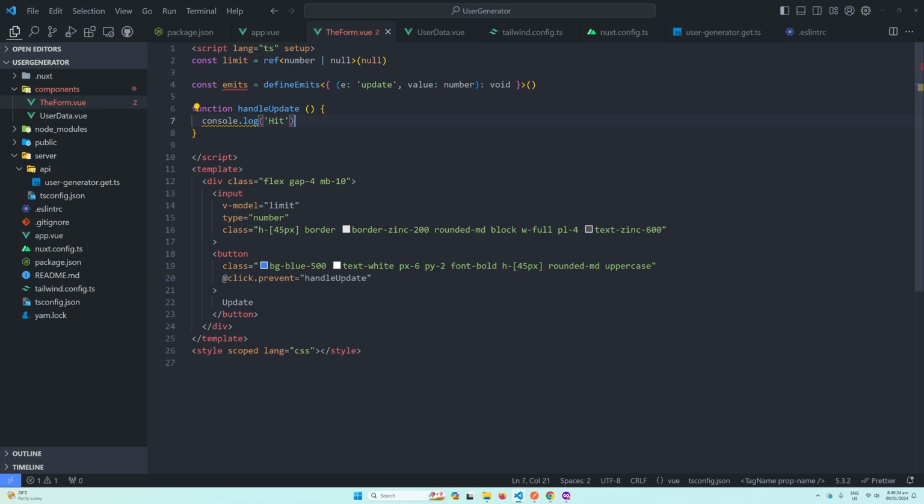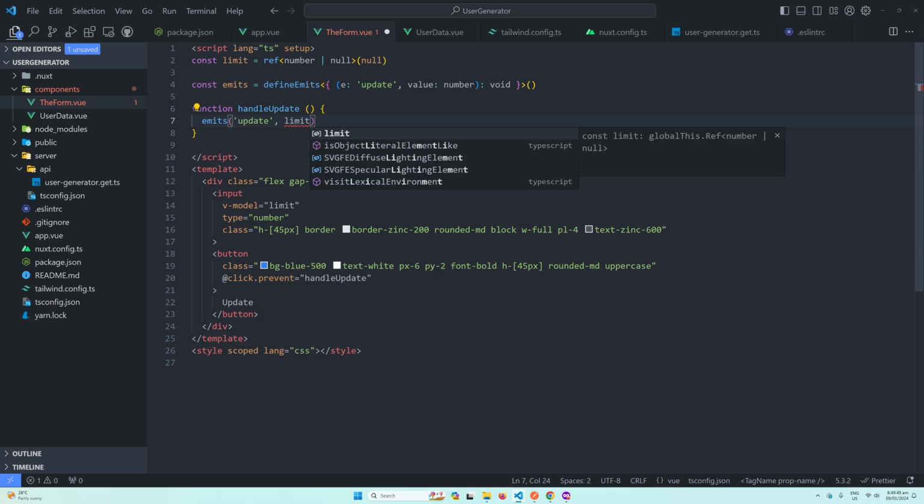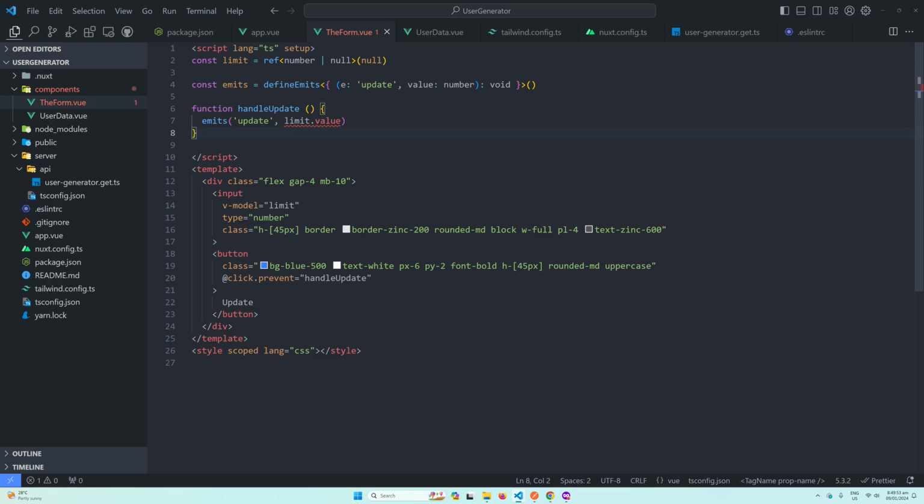So here in our update function, let's call that. So emit, and then update. Okay, and then let's also add the limit value here, if it is specified. So limit dot value. Okay, and actually let's add some validation. So if the limit is not specified, let's not trigger the emit. Okay, so that is just simple.